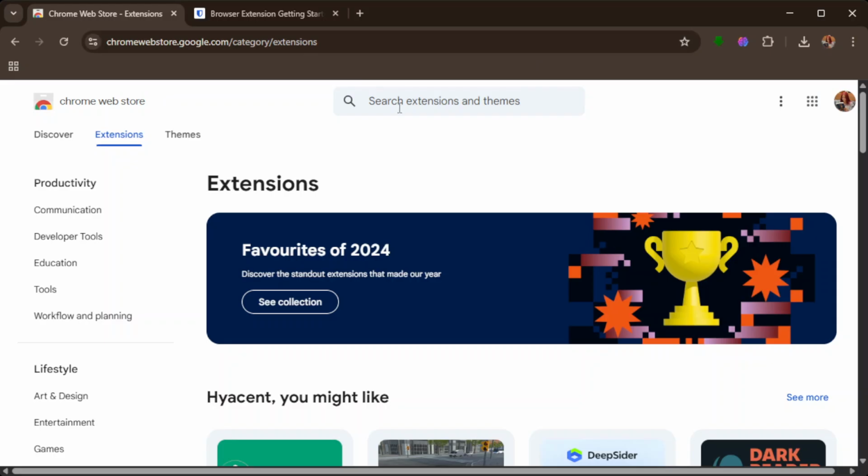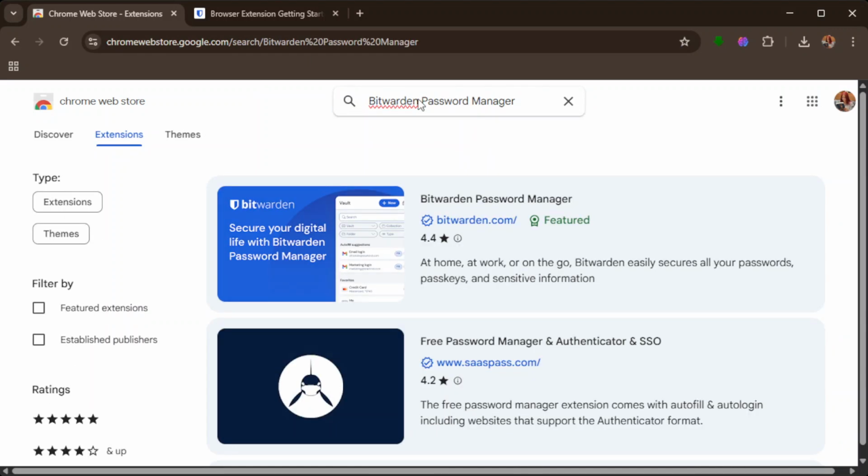First, let's focus on those of you using Google Chrome. Open up your Chrome browser and head over to the Chrome Web Store. This is the place where all your favorite extensions live. Once there, you'll notice a search bar prominently displayed at the top. Go ahead and type Bitwarden Password Manager right into that search bar.